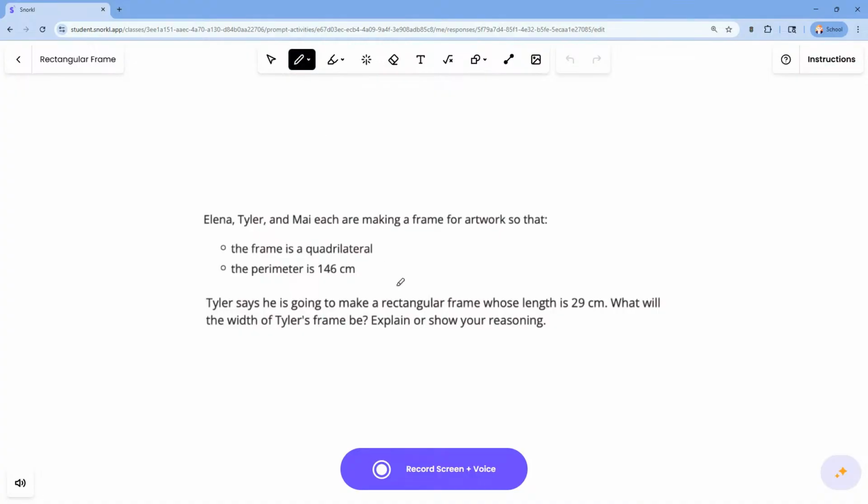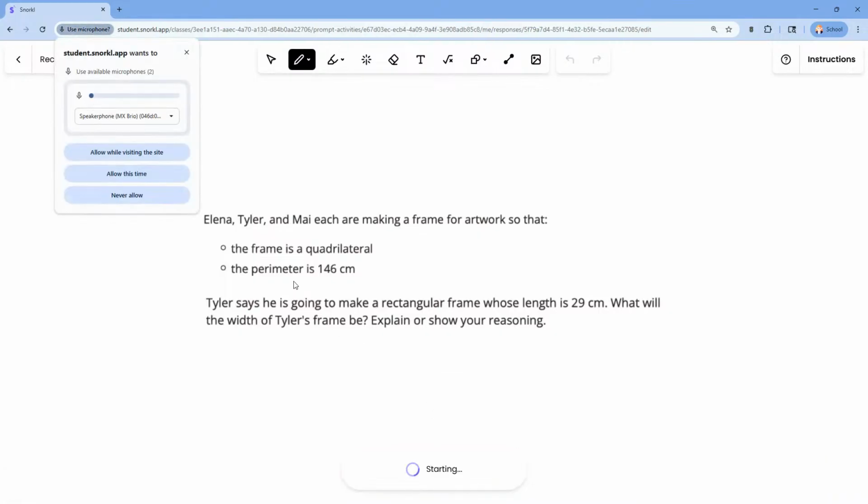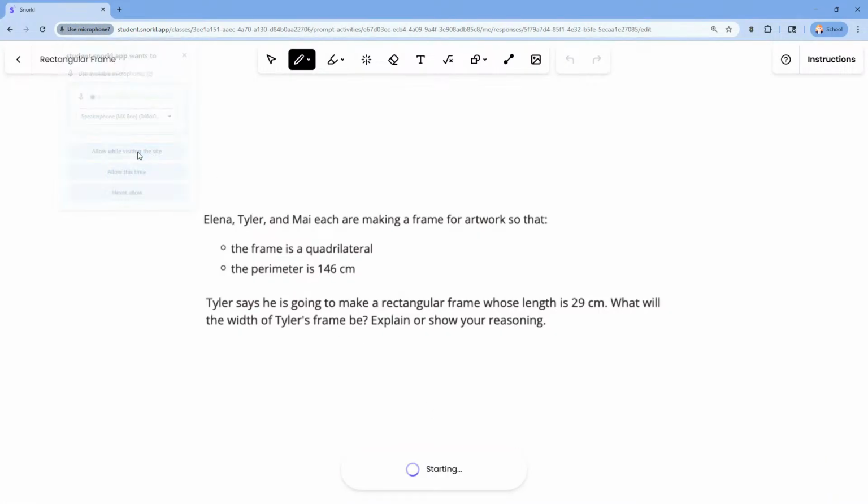Well, let's go ahead and pretend I'm a student now. Now, heads up, I'm going to make a mistake. Just so you know, I'm not going to do this problem completely accurately because I want to show you what happens when that is the case. Okay, so let's give it a shot. Got to give it permission here.